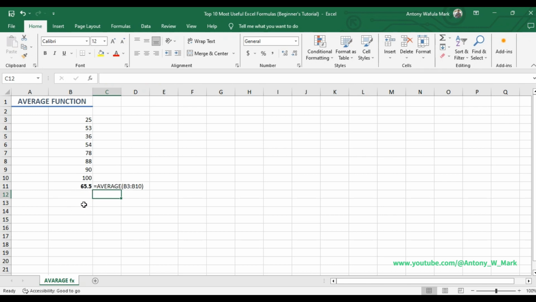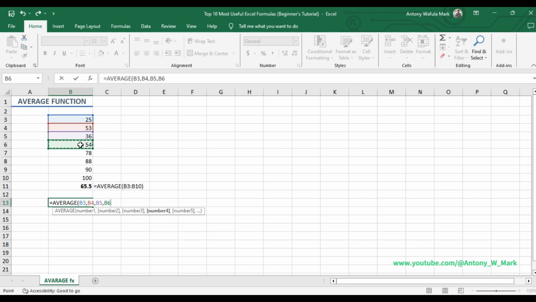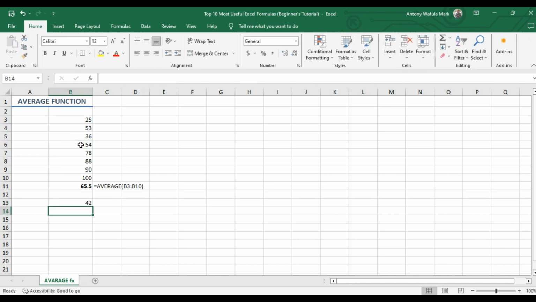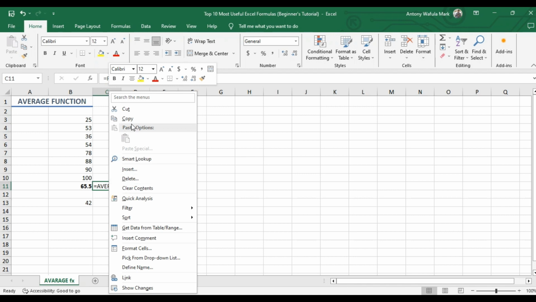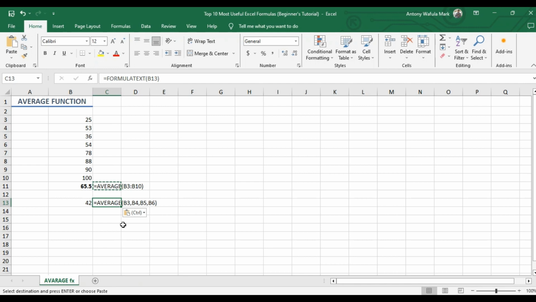The other way to use the average function: type in average, select average, then you can select that value, comma, that, comma, that, comma, that. Then maybe you want just to get the values of those four, close the parenthesis, hit enter. So this is, let me copy the formula text here, paste. So this is the average for the four numbers. The average function is quite easy, as simple as that.